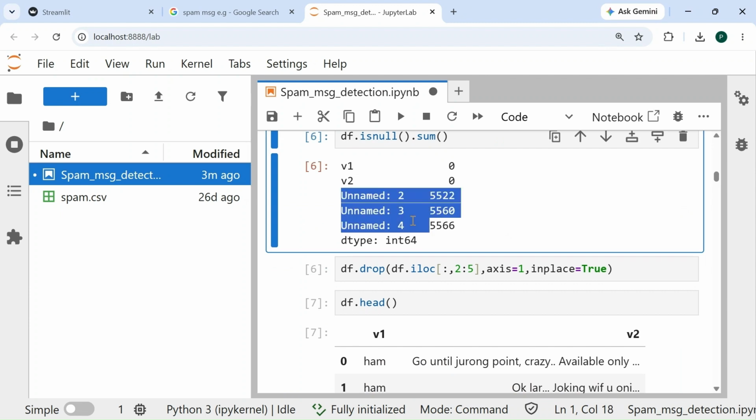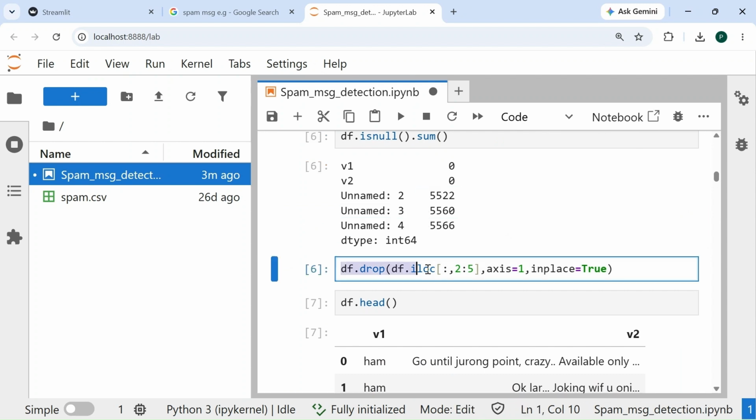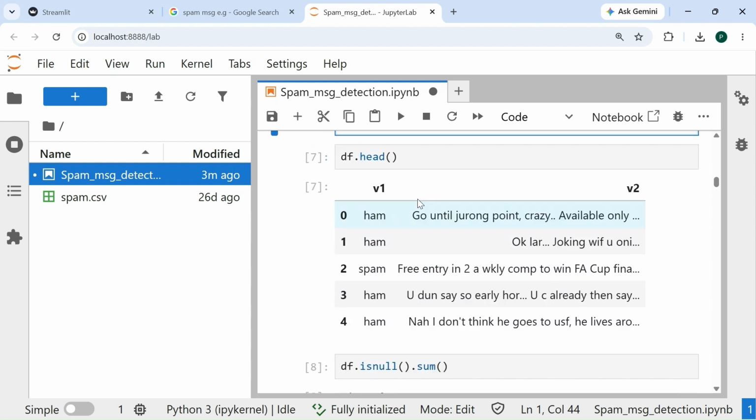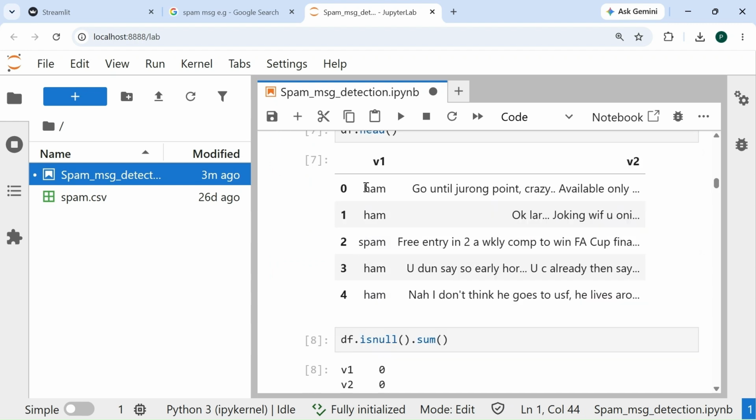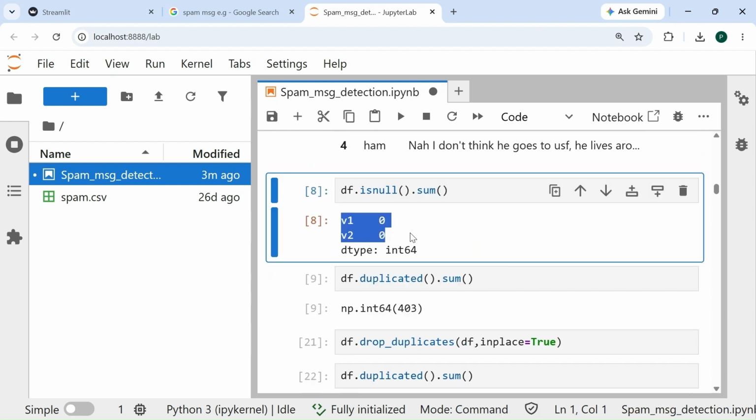So these 3 columns will not be so helpful for our work. So we simply drop them by using the df.drop method. After dropping them, we see that our 3 columns are dropped and only 2 columns are remaining. Okay, so there are no null values in the 2 columns, V1 and V2.